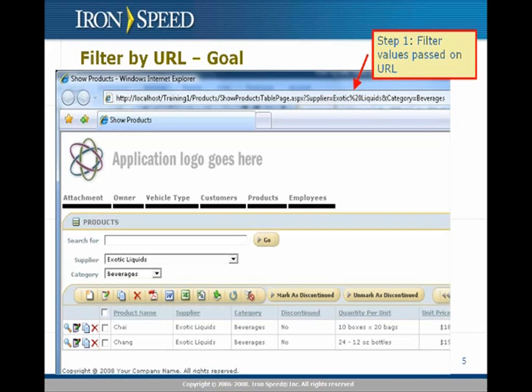What we would like to do is, as you know, IronSpeed Designer creates a show table page for many of the database tables that you've got in your database. And normally, we automatically create a number, at least two, but you could also create more filters on that page. Like in this particular example, you're looking at a show products page, and there are two filters that are already added below the search area. One of the filters is supplier, and the other is category.